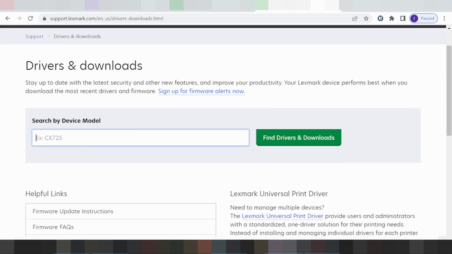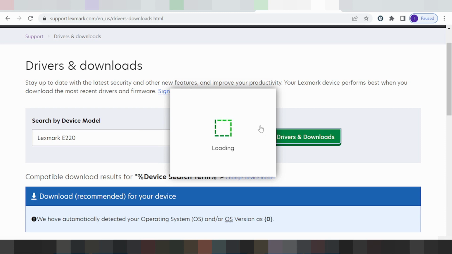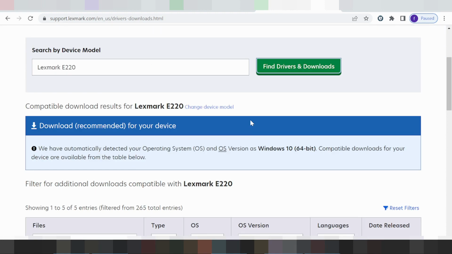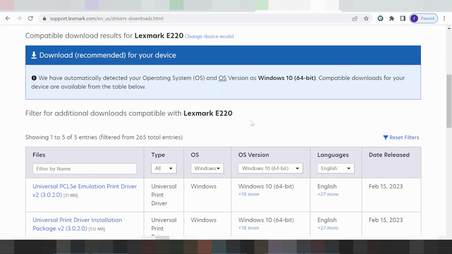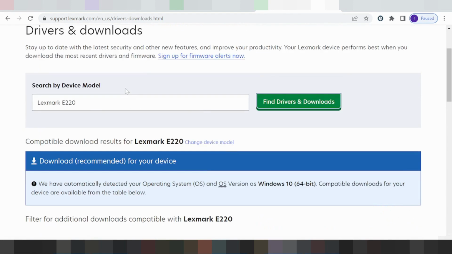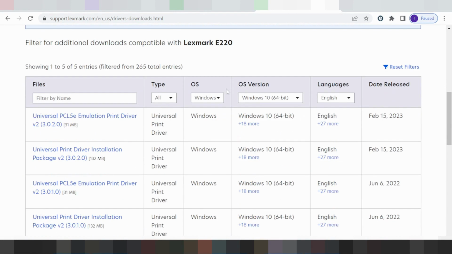Okay, you paste your model. Okay, this here is for your model and you paste your model. You scroll down and this here is for your operating system, it will detect automatically your Windows. This here is my operating system. And if you want to change the operating system, you click here.